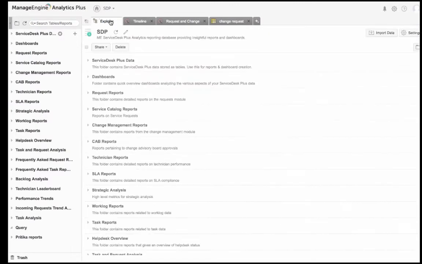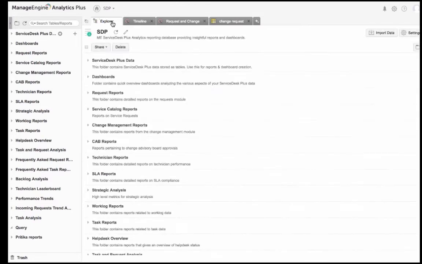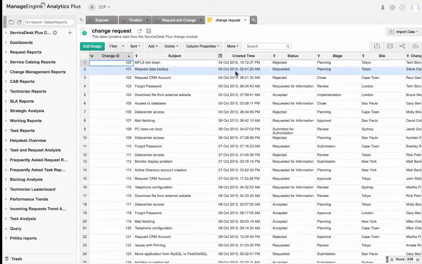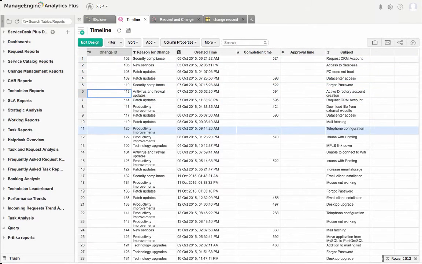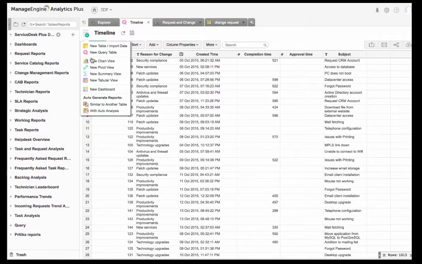So I just go back to the product, and this is the UI. For this purpose, I've constructed a query table. As you can see, it's named timeline, based on the change request table that you see. This change request table is the same as the change table that you get to see once you integrate Service Desk Plus with Analytics Plus. I've just made a copy of the same table and used it to demonstrate the reports just for the purpose of this webinar. And I'll be using this table to construct my report.